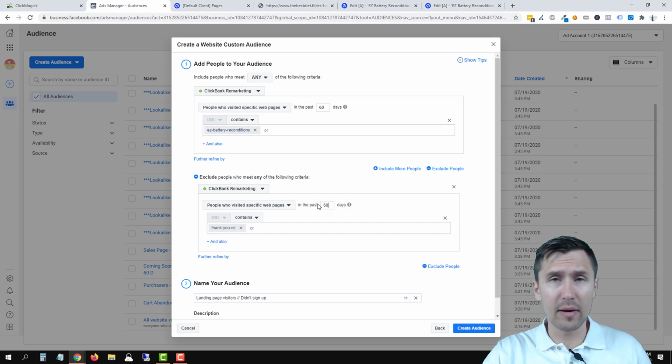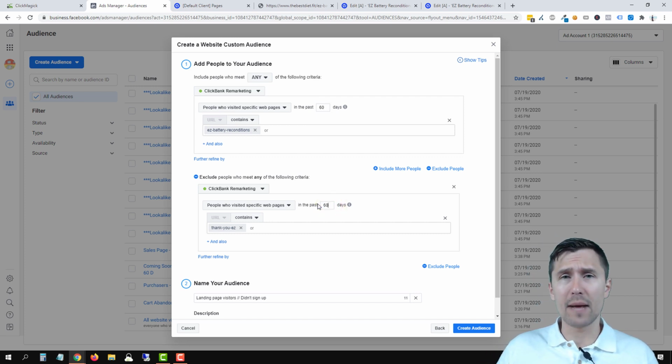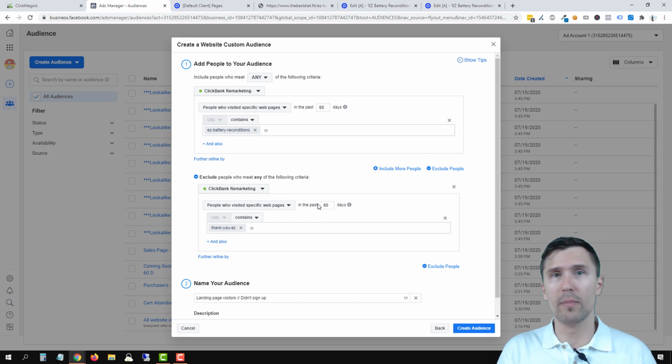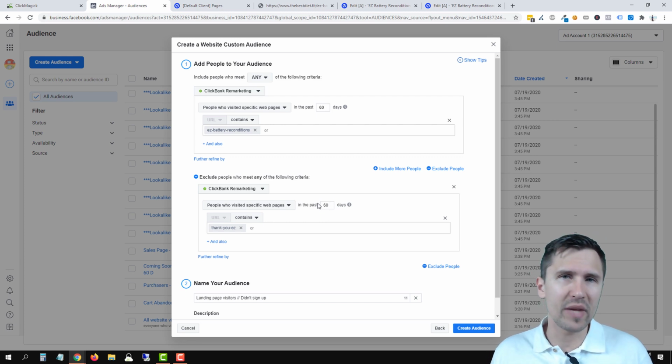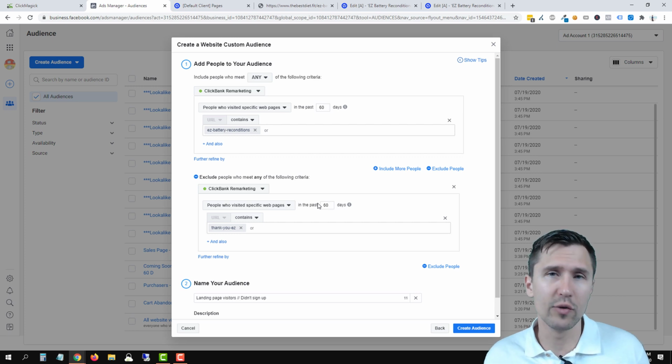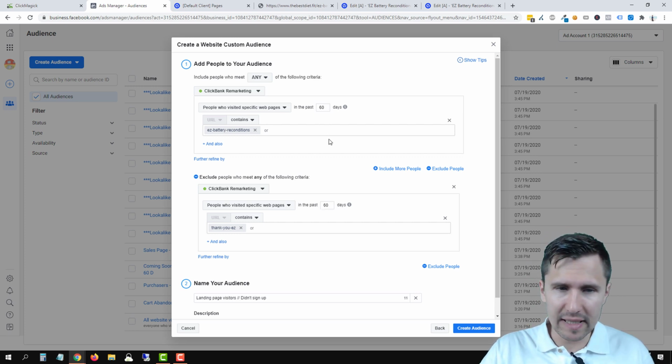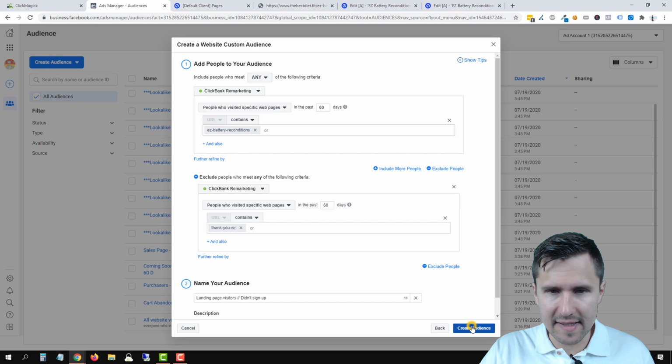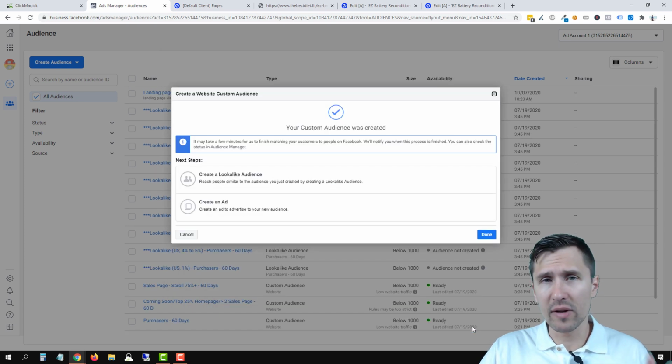The higher the number, the bigger your audience, but at the same time, the slightly less relevant it becomes. So the most relevant audience is like 1 day. That's super fresh. People just landed on your page yesterday. They probably clearly remember that. But let's pick a middle ground. Let's say 60, and let's say create audience. And now we've created this audience.